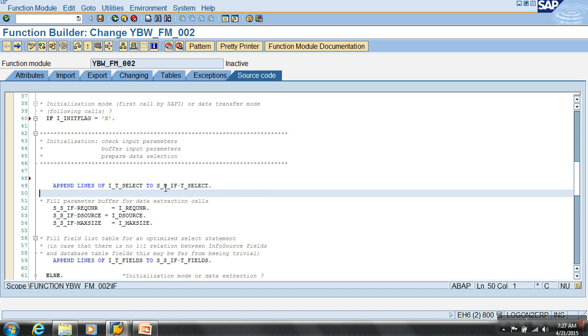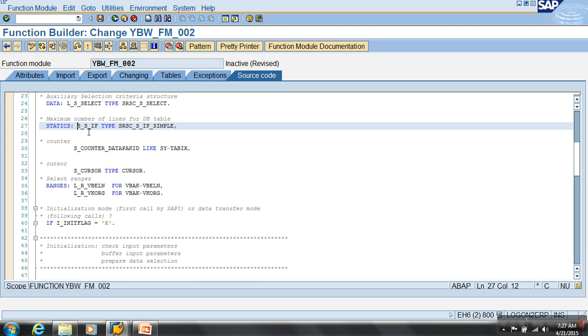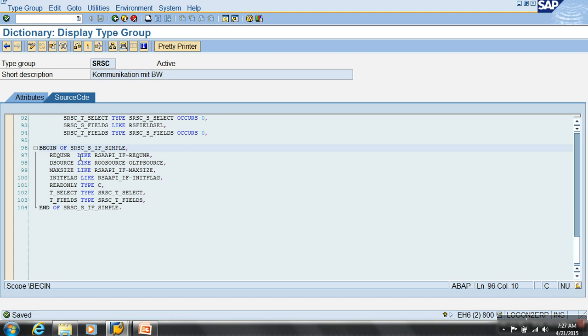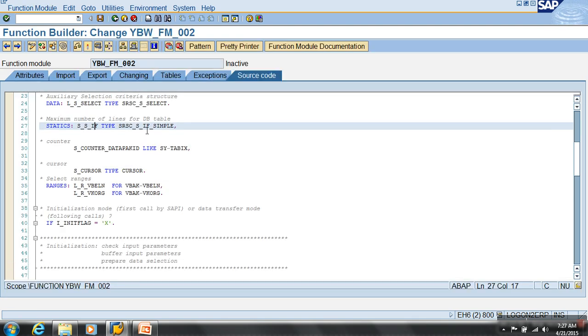This is declared; if you double click, it says S underscore if is type so and so. If you double click on this one, it shows me the declaration. Now this is the structure which has got all the fields like request number, D source, max size, init flag, T select, T fields and name. Okay, so I can use this, the declared variable of this structure type.